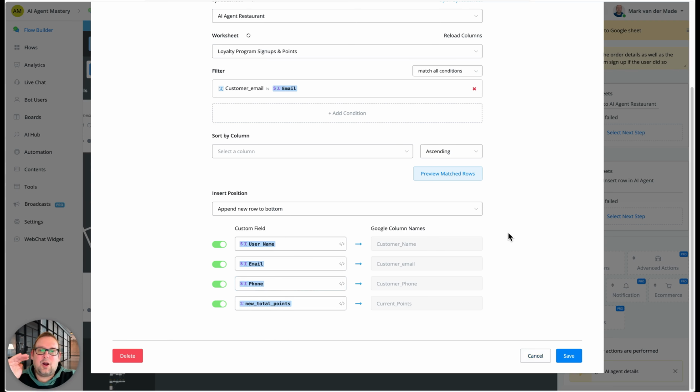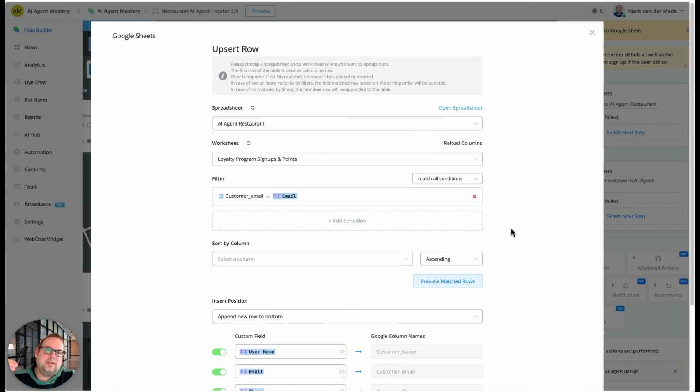Okay, so that is how the upsert row works, which is better than just updating a row, because if the filter mismatches and there is no match found, then it will just insert a new row and you don't lose any data. For me, this is more valuable than an update row.